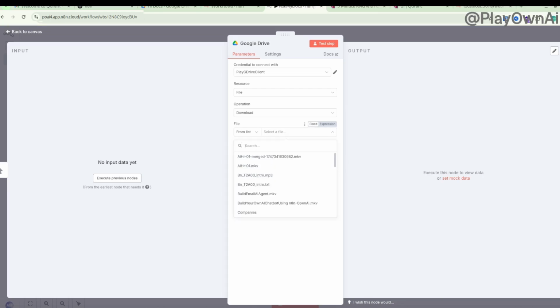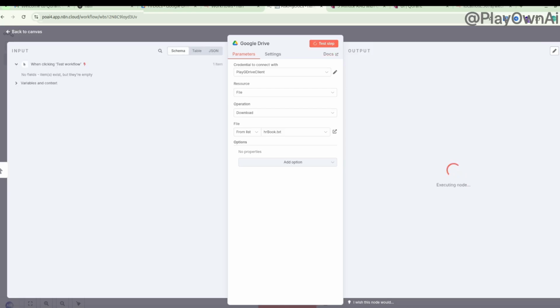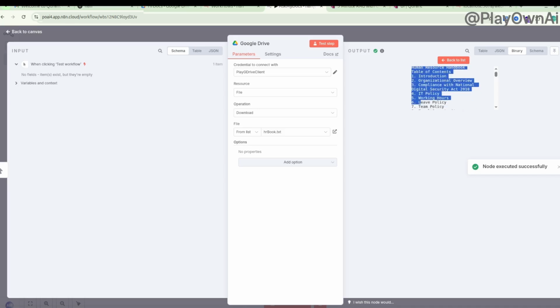Now, for this to work, you'll need to make sure your OAuth credentials are set up correctly, which allows n8n to securely access your Google Drive account. It's also important to ensure the specific file we're using is accessible and has the right permissions. For this demo, we'll be using a sample HR policy document as our source of information. This document is what our AI will learn from.